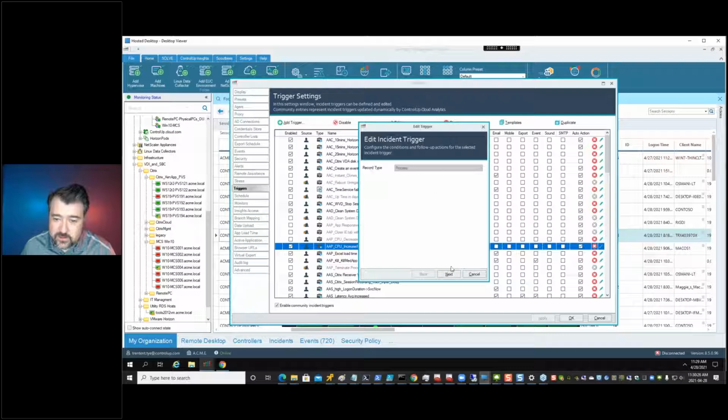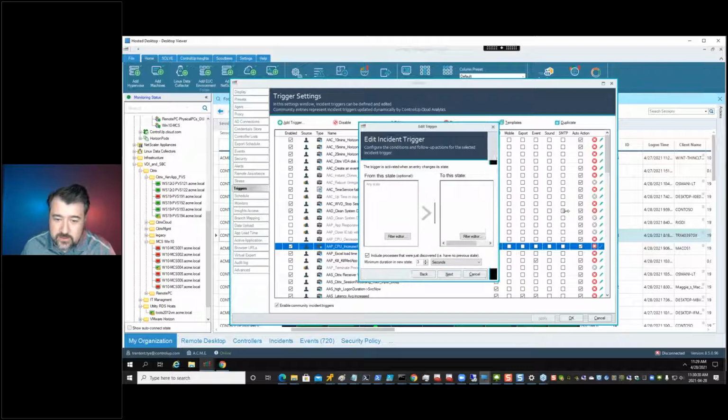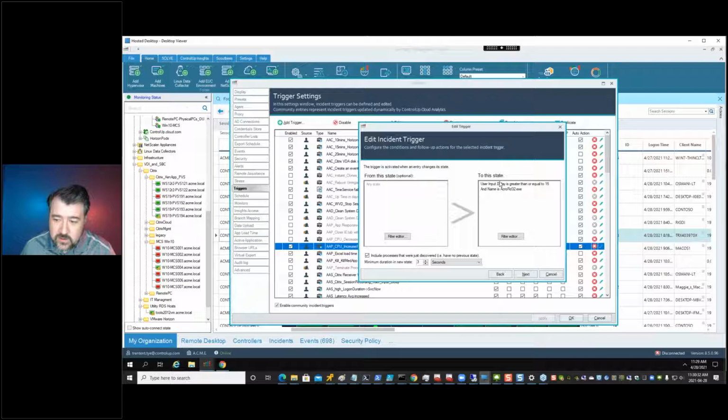We can see I'm looking for a record type of process. For this particular trigger, we're looking for two pieces of data from the columns. We're looking for the process name, and for this particular one, we're looking at it to be Adobe Reader 32 or Acro Reader 32.